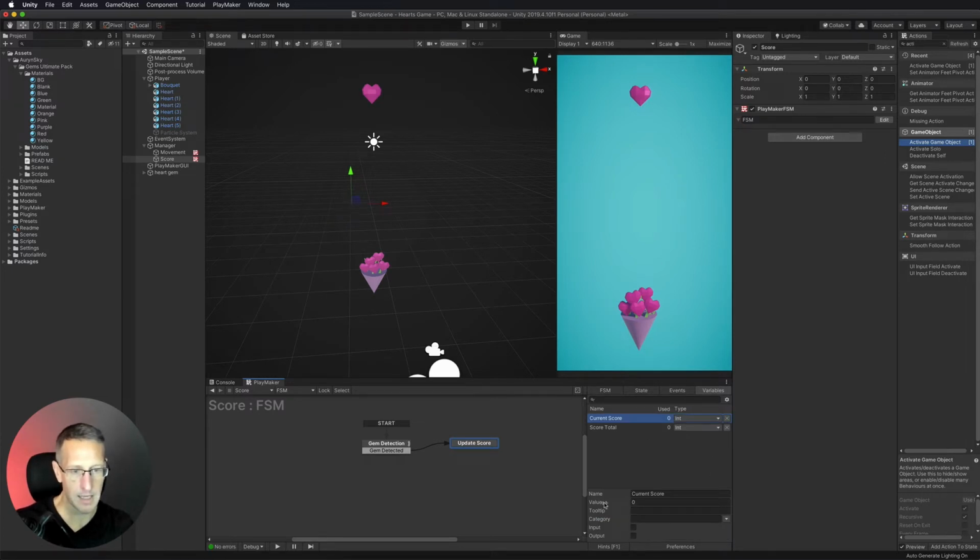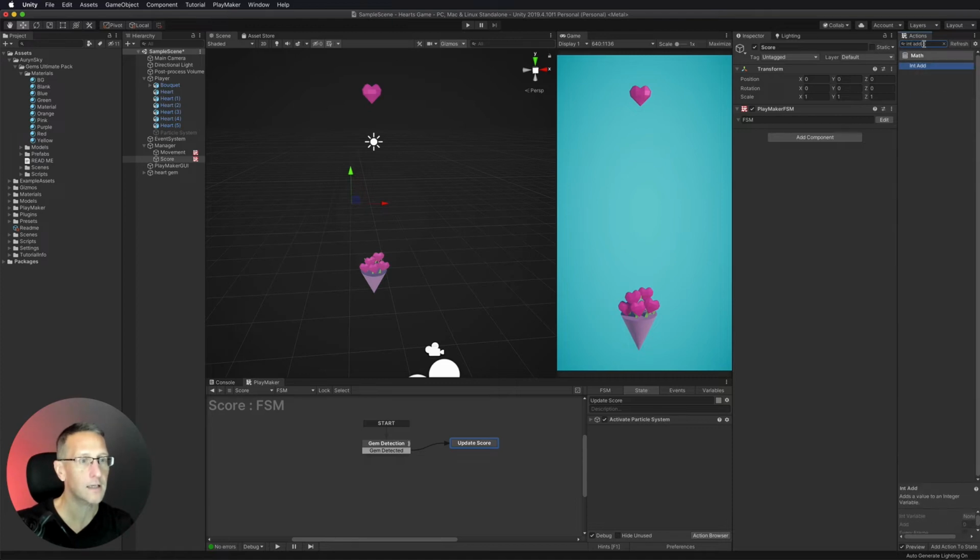Okay, so we're going to leave that as 0 because we're going to add to it every time a gem has been collected. So first, okay, we have our particle system turned on. We also need to do an int add. So we're going to add to those variables. So int add. And we're going to add to our current score. Okay, and how many do we want to add? We're just going to add 1.